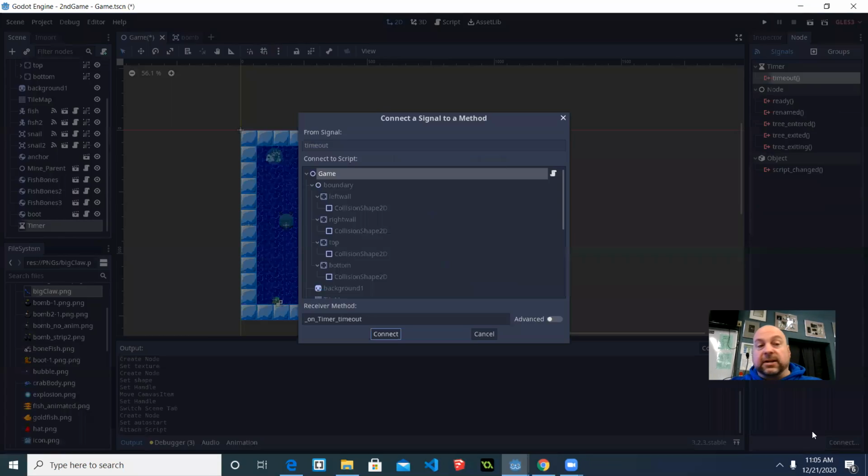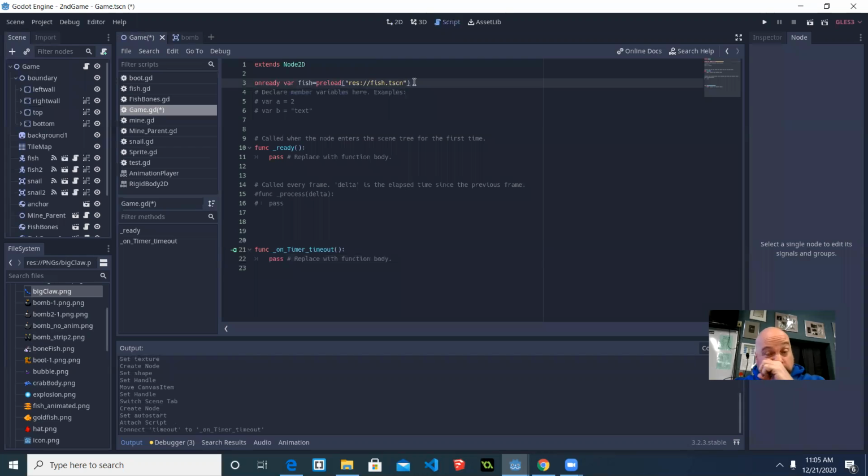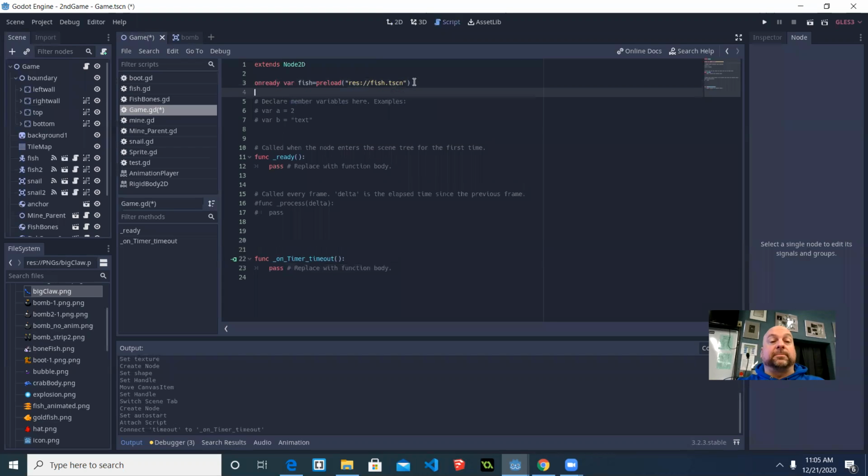So timeout connects to my game. And now when my timer goes off, something will happen. What I want to have happen is I want to instance a bomb in. In order to do this, you first have to create a reference to your bomb scene.